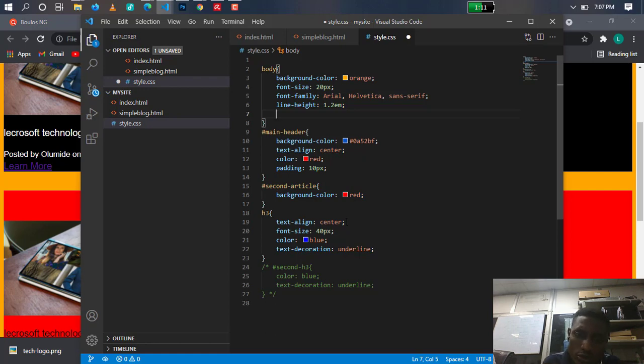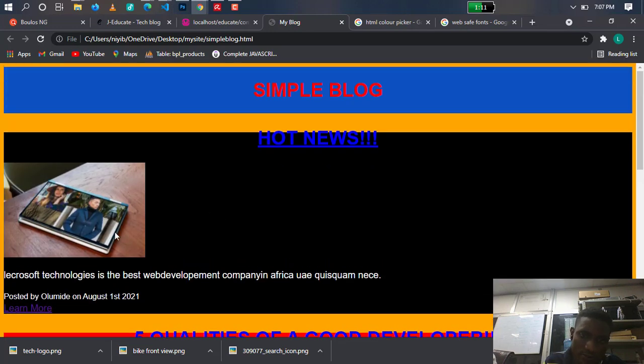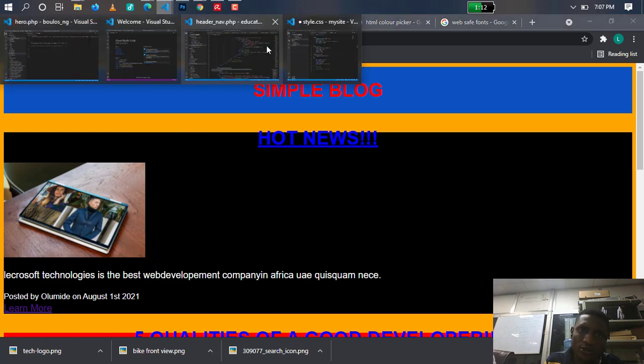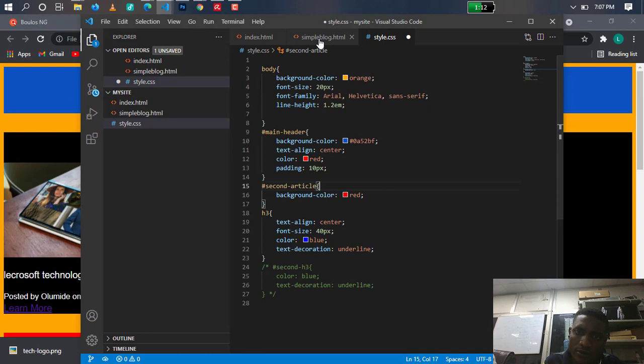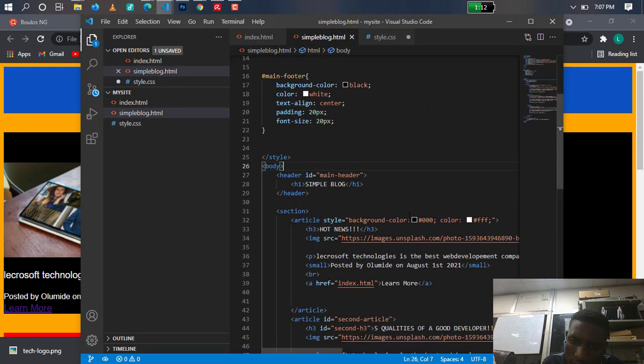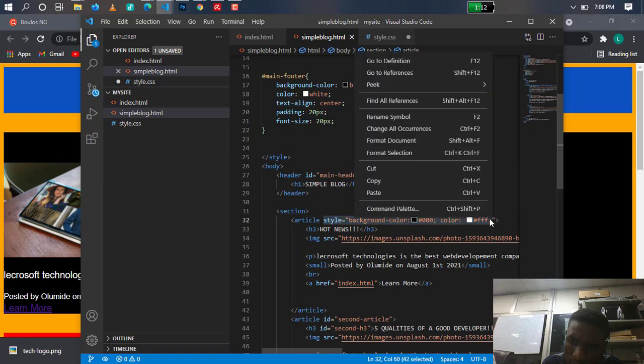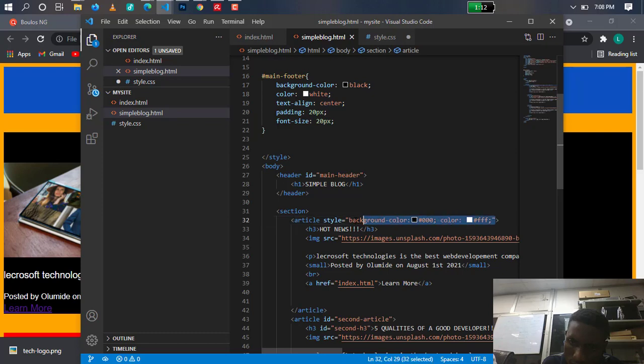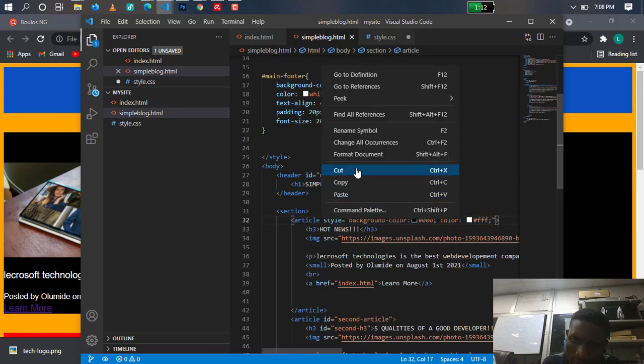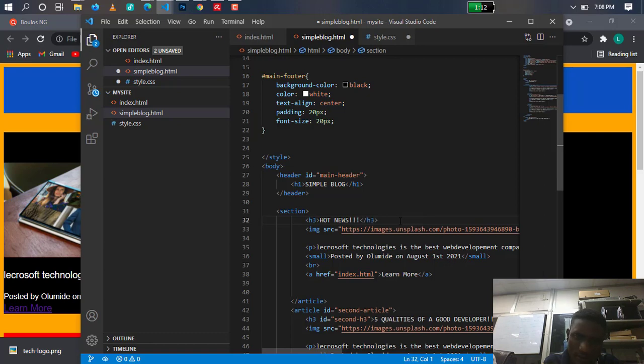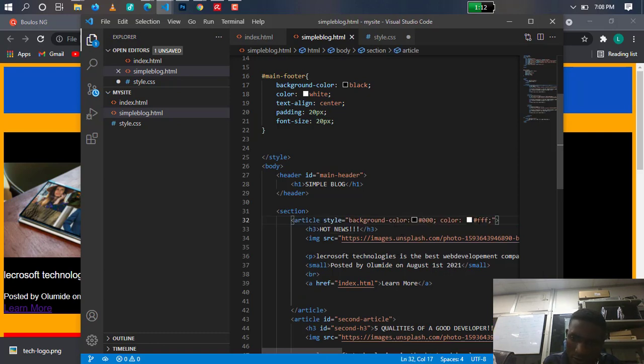Okay, now let's quickly do something with this article tag. Let's say I want to style this article here. This first article that we have here, in fact, I don't even want that inline styling. I'm going to take it off right now. I don't want it. Just take it off.